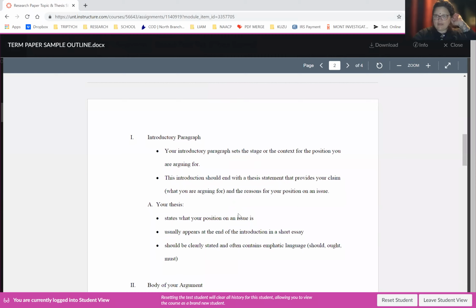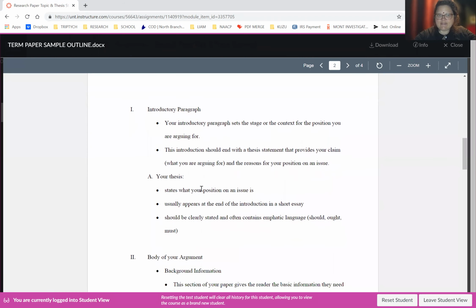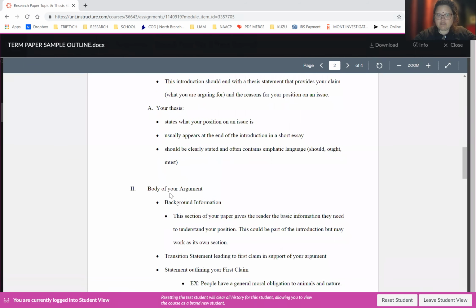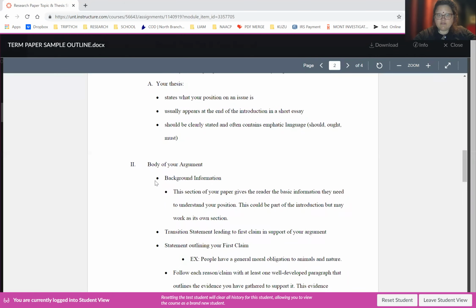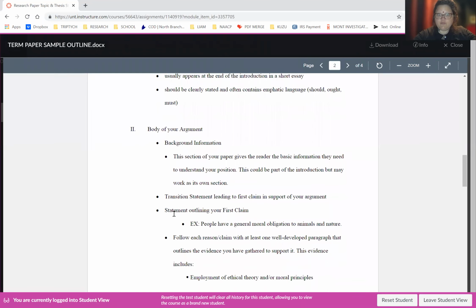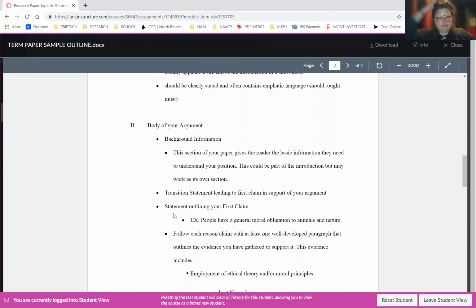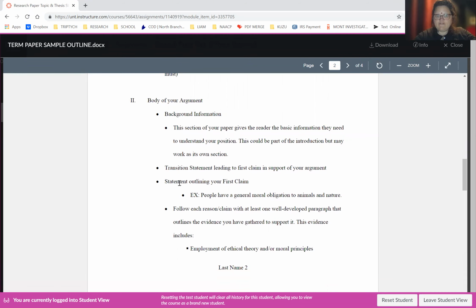And then I give a breakdown section by section of your paper. First, you start with an introductory paragraph, and I give you some details on what should be in that. Your introductory paragraph should end with your thesis statement. It tells everyone what you're about to argue. Then in the second paragraph, you start with the body of your argument. You give the background information of what's going on. And then you can start with another paragraph that gives the outline of your first claim.